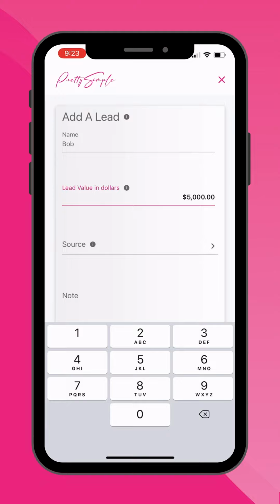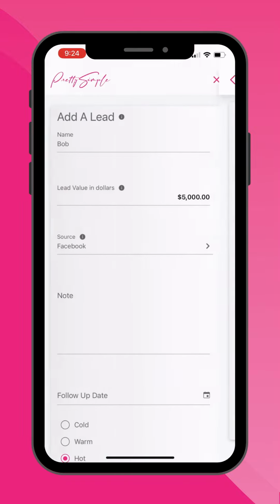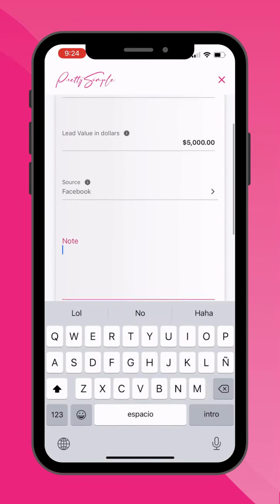So we're going to go ahead and put in the value of the lead. We're going to say it's from Facebook. Then we can add a quick note.